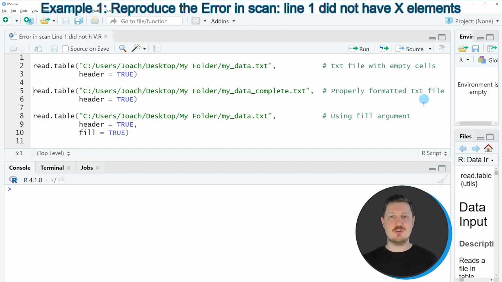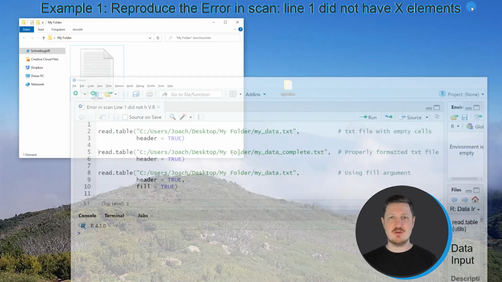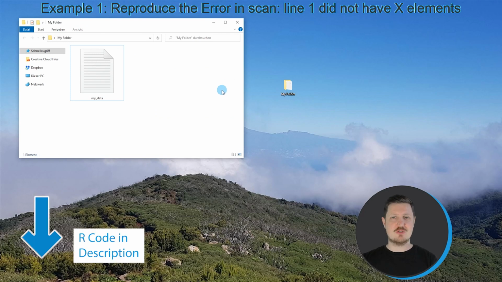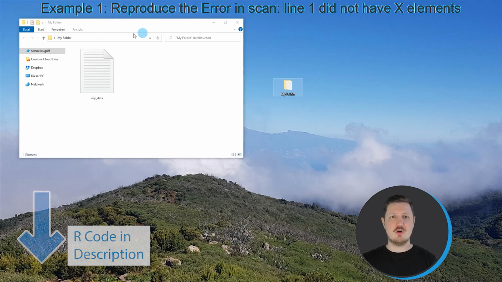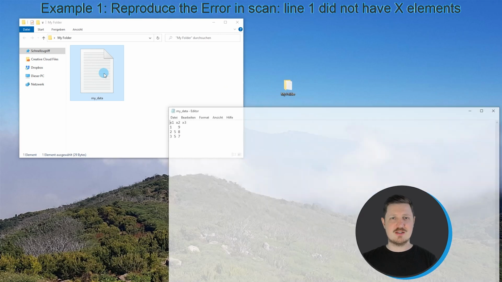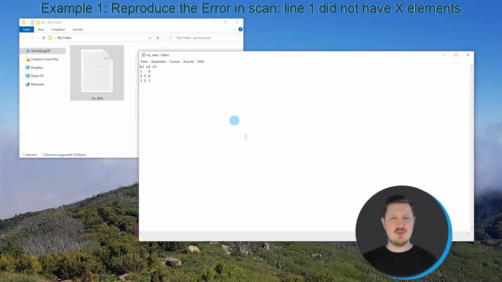In this video, I will show you an example, and this example is based on the TXT file that I have stored in a folder on the desktop of my computer. So this TXT file contains the following values that you can see by opening the file. As you can see, this file contains three columns, x1, x2, and x3, and three rows. However, you can also see that in the middle, in the second column, a blank is shown. So in the first row, there are only two values.